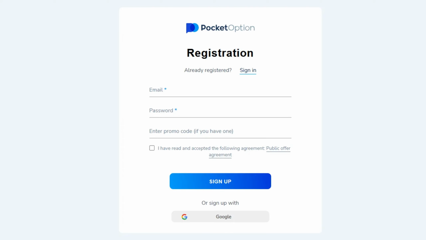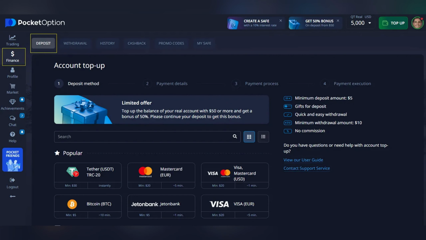First, log in to your Pocket Option account. If you're on mobile, just open the app and sign in with your credentials. If you're on desktop, head to the Pocket Option website and do the same. Once you're logged in, look for the deposit button. It's usually located at the top of the screen in both the app and the web version. Click on it to open the deposit menu.